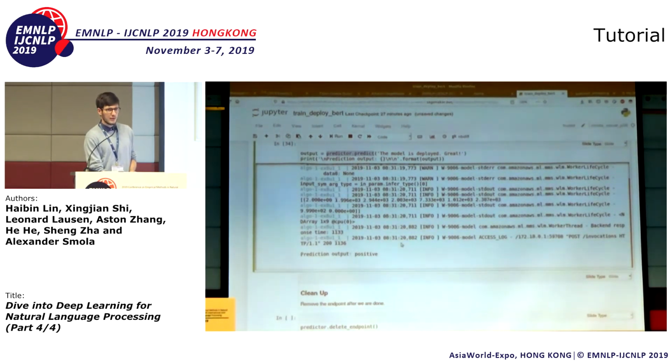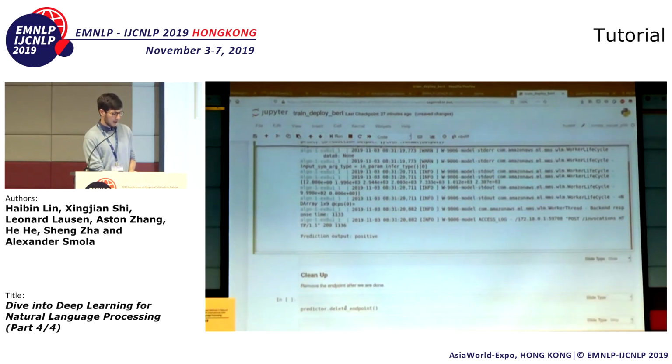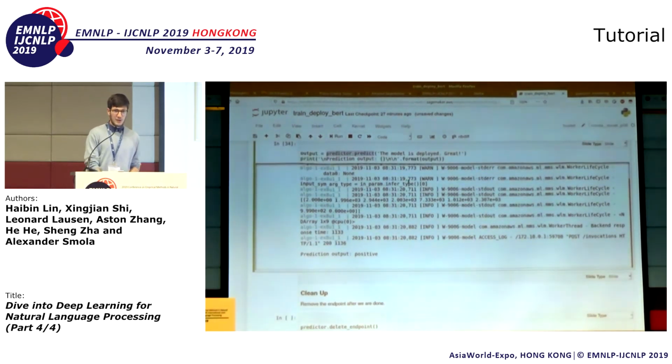But if you're done with that, then there's also the delete endpoint call, which you can use to free up the resources again. But maybe before that, if you have any other example sentences that you would like to query this model with, you can let me know, or you can try it locally.